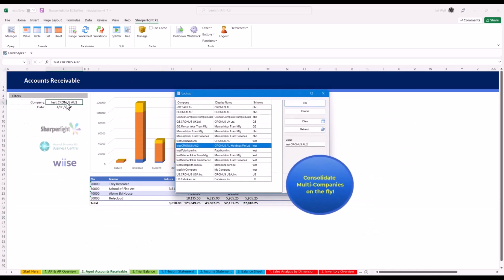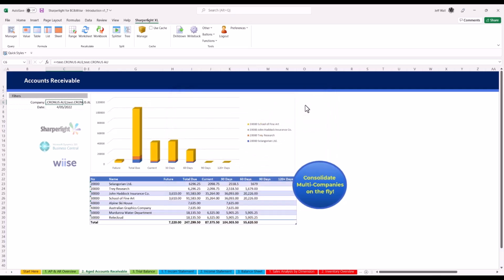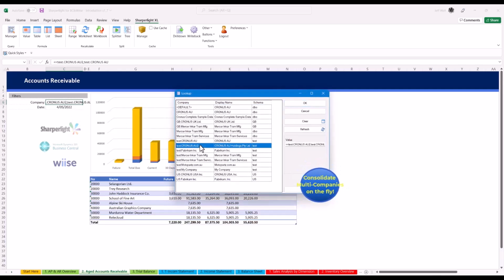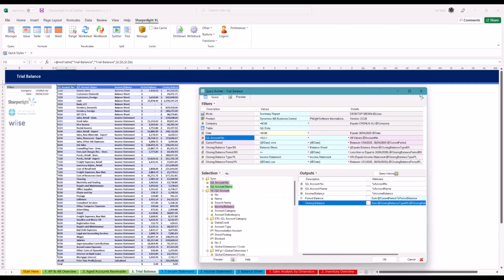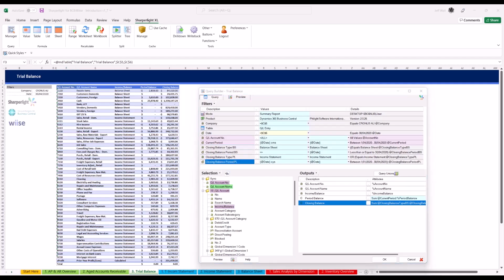To consolidate companies, double-click on the company field, which allows you to multi-select companies and consolidate on the fly with any Sharperlight report. This is another example of a Sharperlight table formula. To create a trial balance report, set the filters and drag and drop the income balance field, account name, number, and set the relative dates.